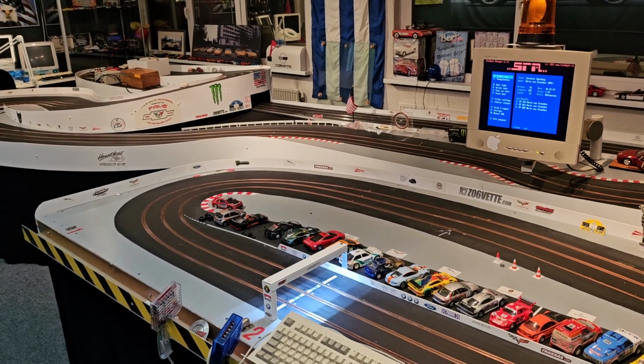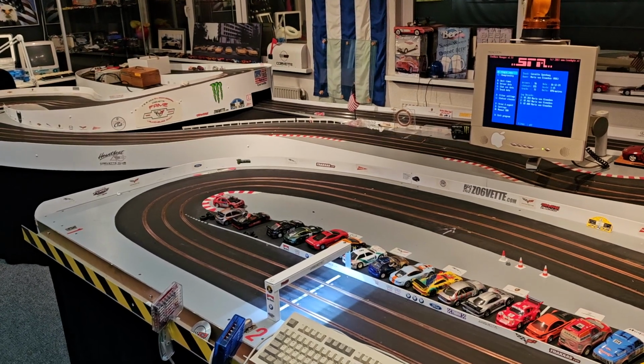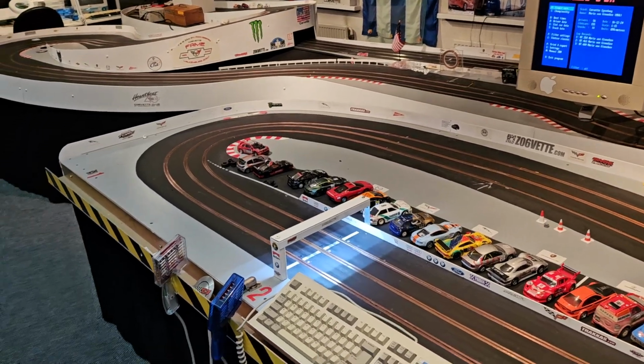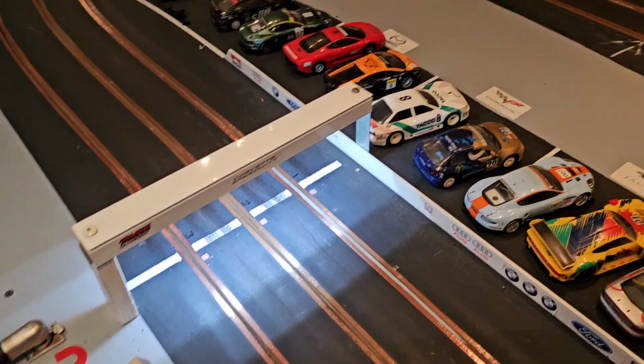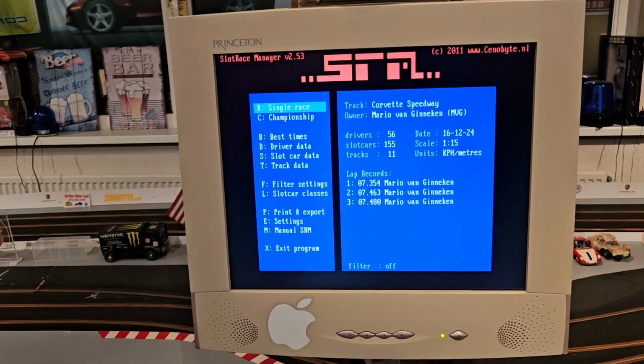Hey guys, this is a short video to explain how to add a track to Slot Race Manager and how to set up your hardware. I have optical sensors, as you can see. This is the Slot Race Manager software.